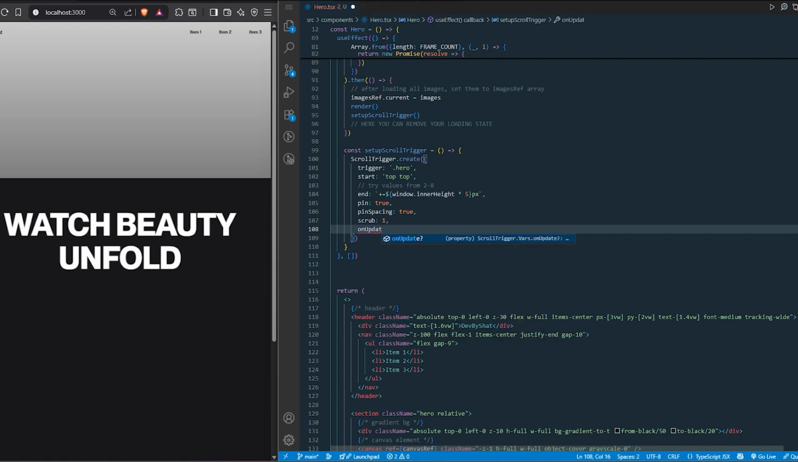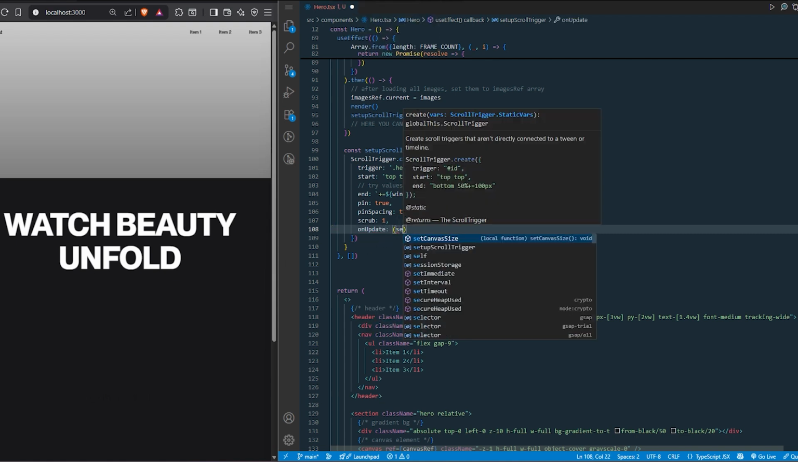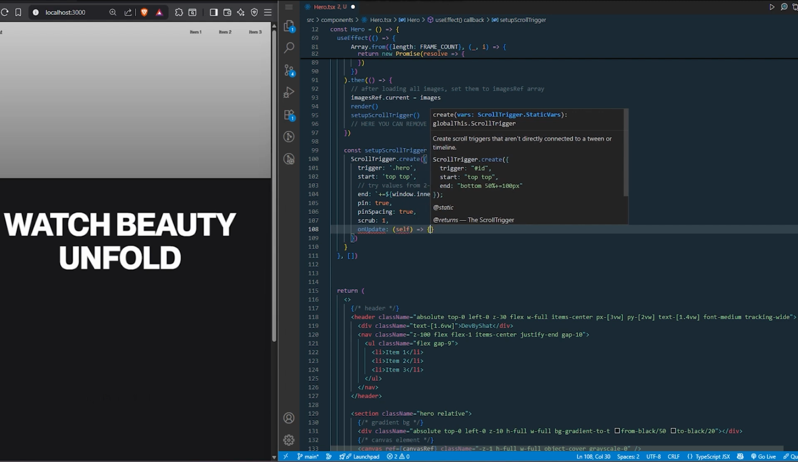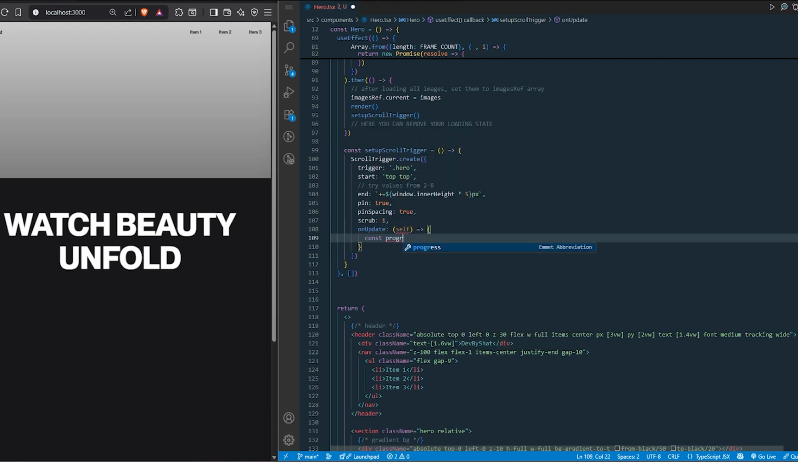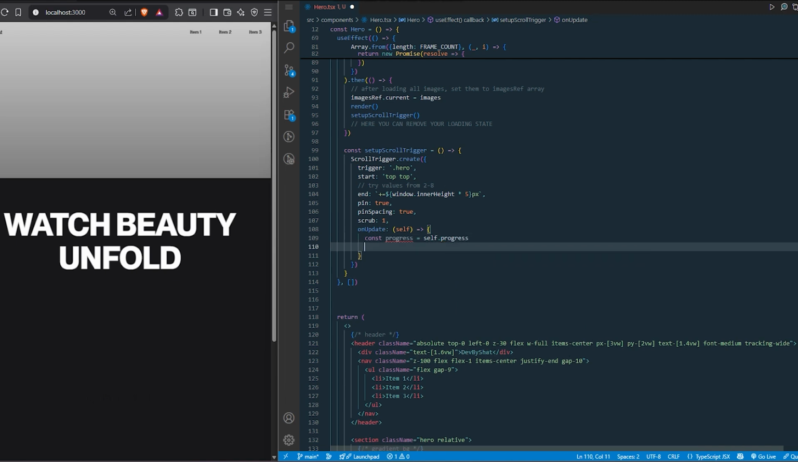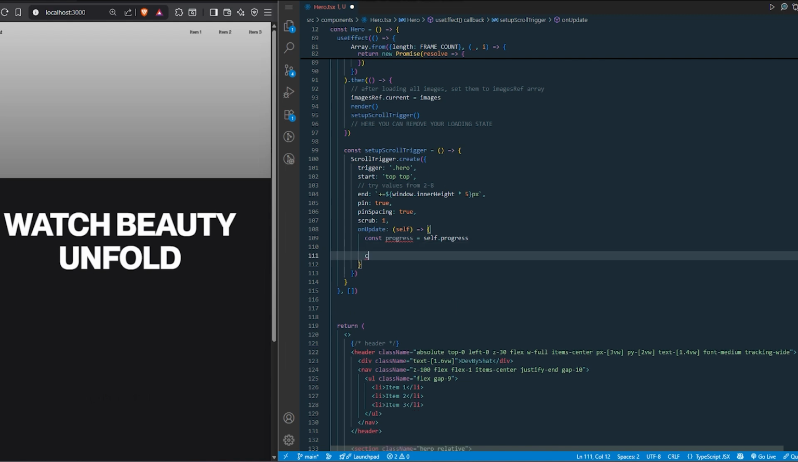Next, we have the onUpdate function. This function runs every time the scroll position changes. Progress is a number from 0 to 1, representing how far we are through the scroll area. 0 means we are at the very start of the scrollable section, 0.5 means we are halfway, and 1 means we reached the very end of the scroll range.